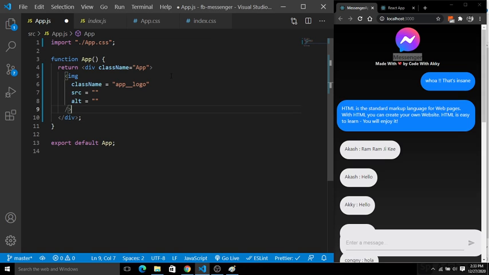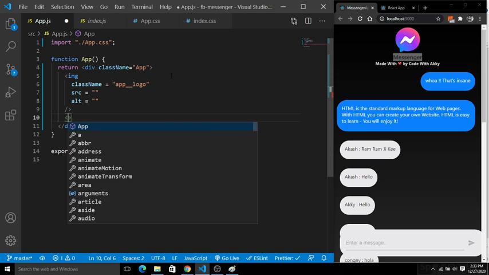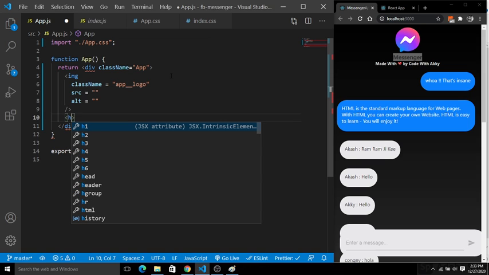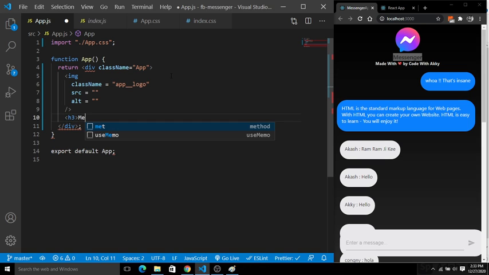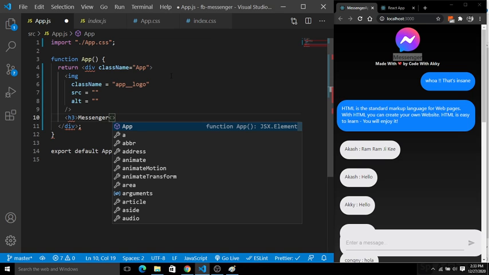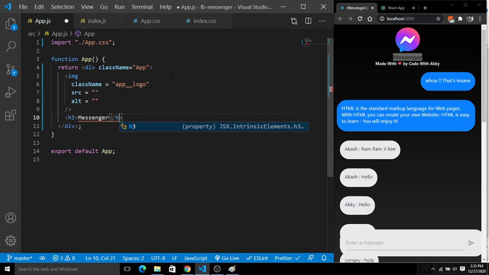So we have an image and we have the name here. So I'm going to simply give the header. Wrap it inside the h3 tag. So we have a Messenger, so Messenger, closing h3. Okay, so here next we have app body.